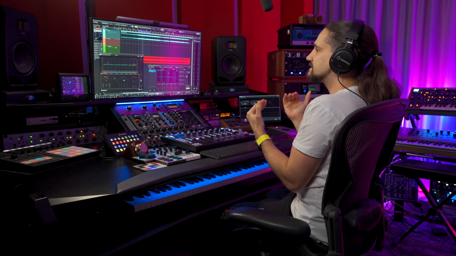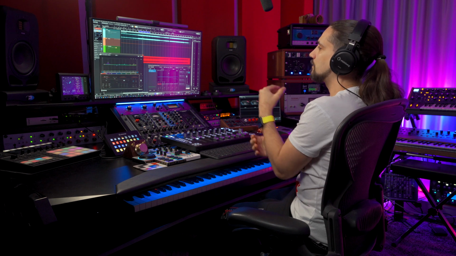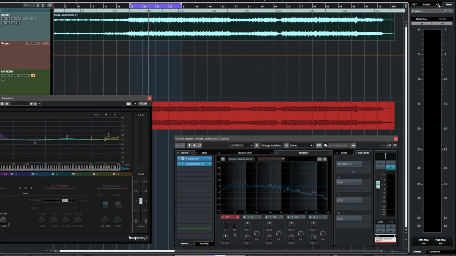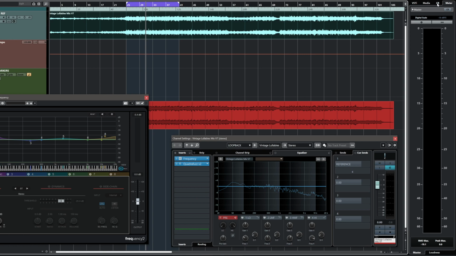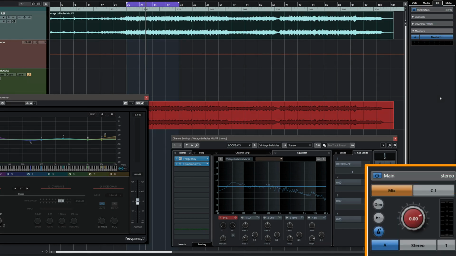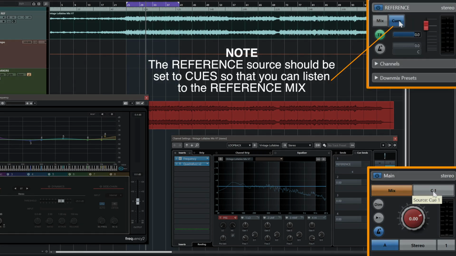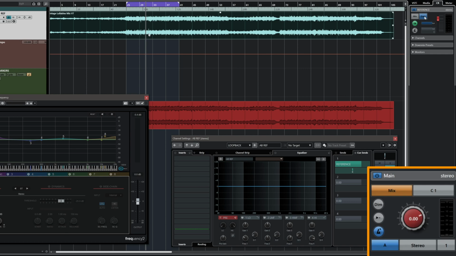Now let's say I want to listen to this processing in comparison with the original mix. How do we do this? And here's where Control Room is your friend. All I need to do is go here to my Control Room and I'm going to go on the Control Room tab. And as you can see here, we have our mix and right here we have our Q1 source. So this is our Q send. This is the reference which this reference mix goes to.